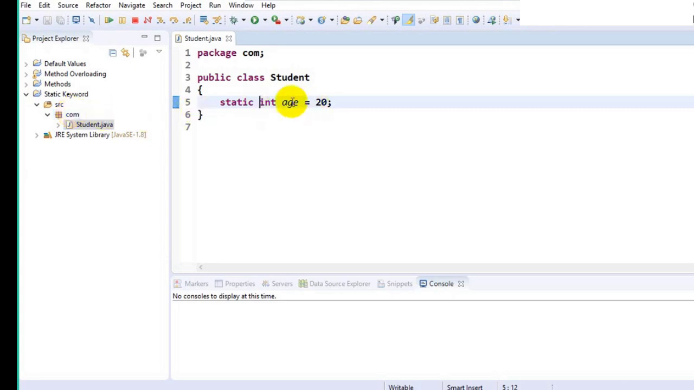As soon as I do, the font also changes. Can you see? If you closely observe age, as soon as I remove static, look at the font. It's a bit bold, right? But as soon as I make it static here, can you see the font will change automatically? The font style will change. It's a static variable.